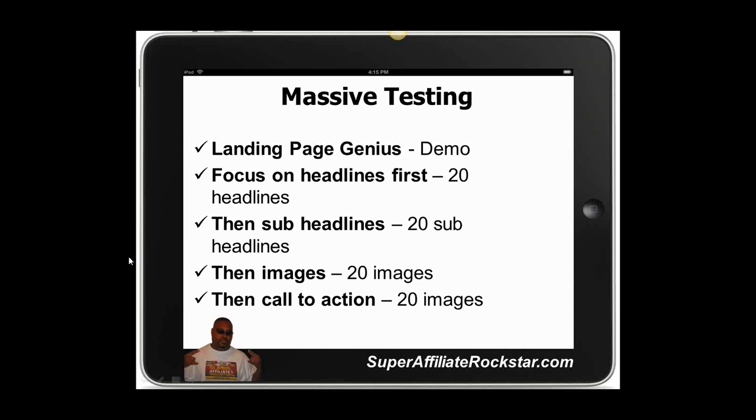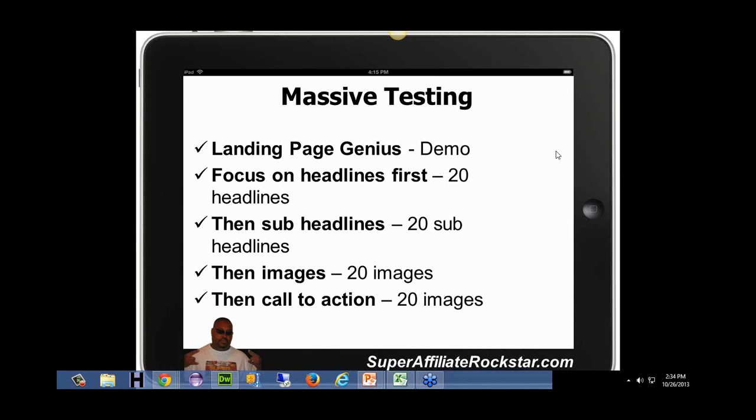So that said, we can move on here into massive testing. This is next, after having your fake page up, your site not being banned, and having a good, compliant account. The next thing is to use Landing Page Genius and use the tools for massive testing.